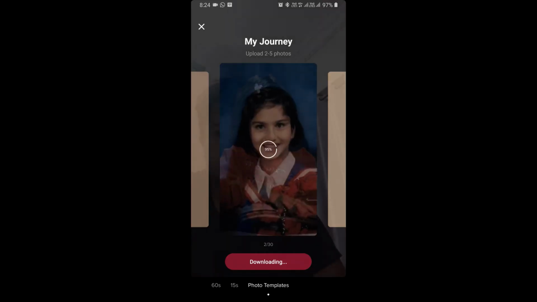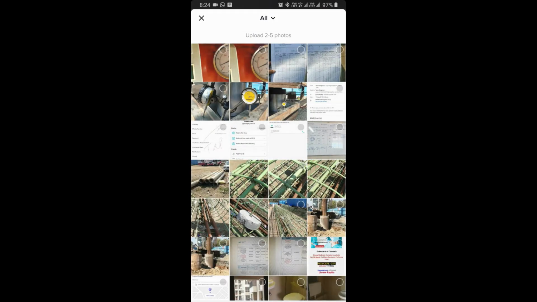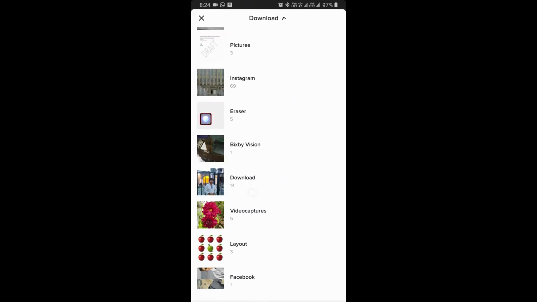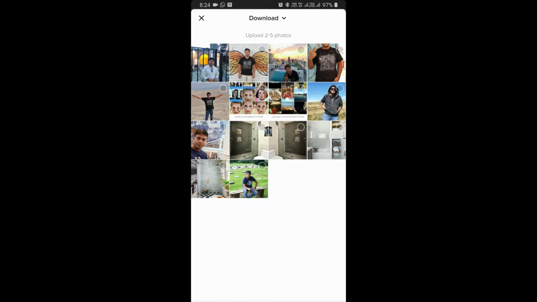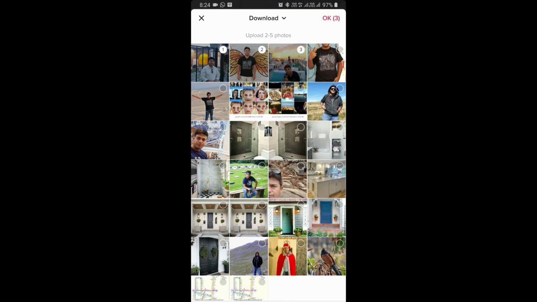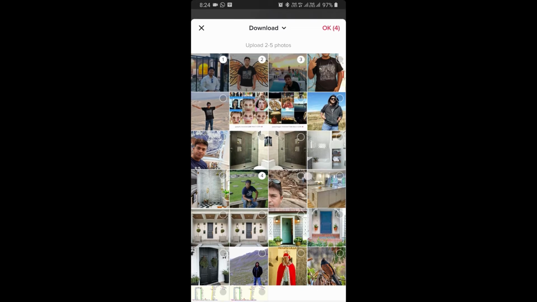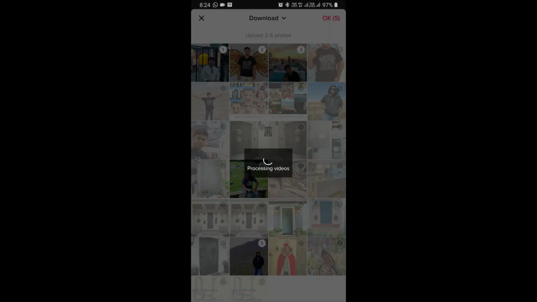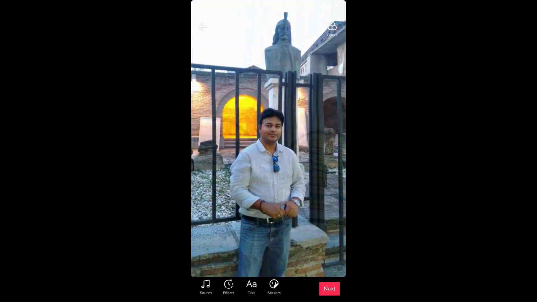The template will be downloaded. Now you have the option to choose 5 photos, so let me go to download. Let's choose 5 photos: 2, 3, 4, and the last one, 5. Now on the top right corner you can see this OK button. Tap there. Okay, so this is the video.